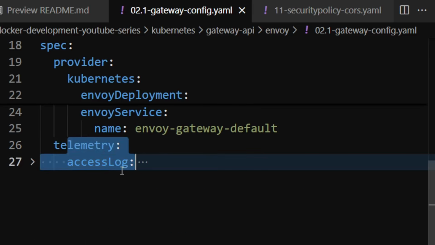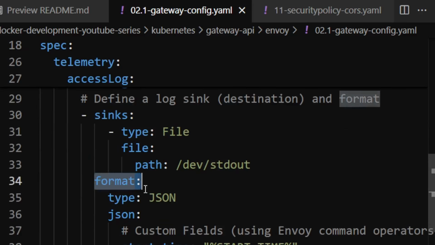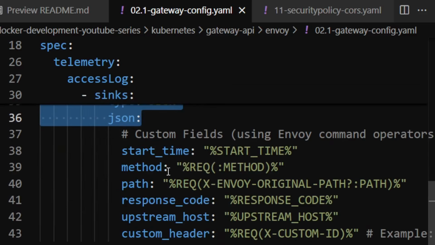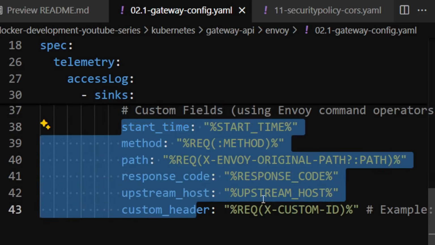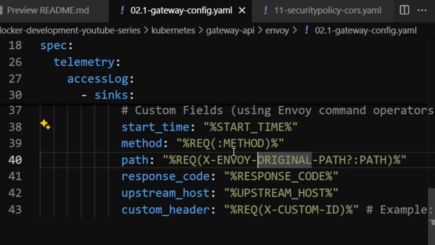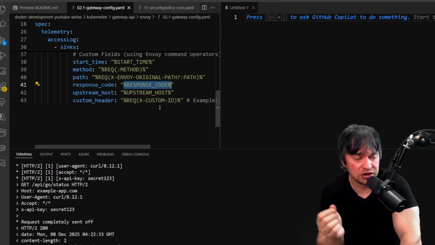There's an access log section here where we can do things like provide the format of the log. So I can turn on JSON format. And here I can actually create and enable custom fields. And I can use the Envoy command operators to get things like the HTTP method, response codes, and more. So that is how you enable logs.